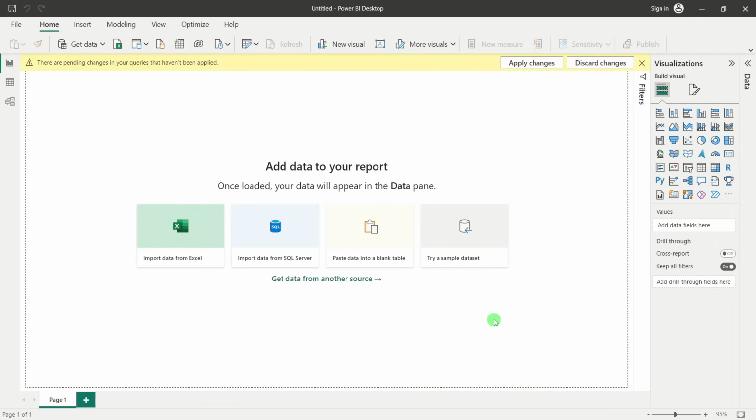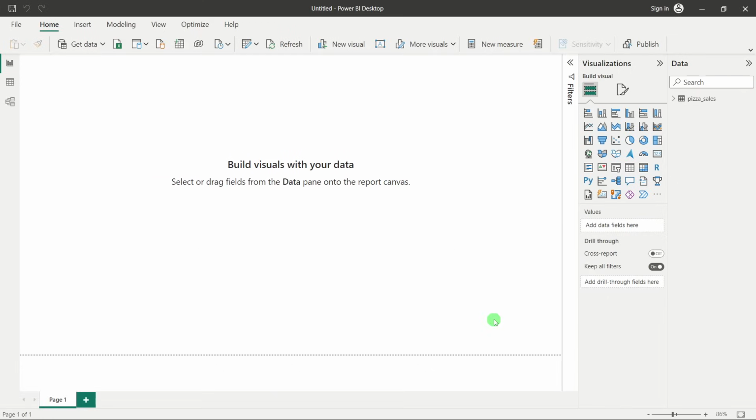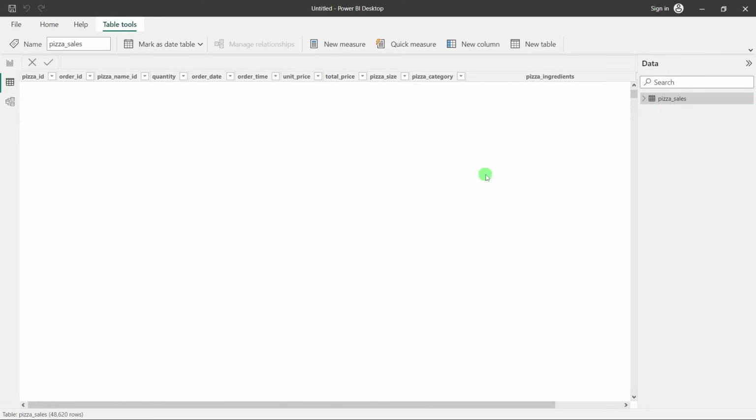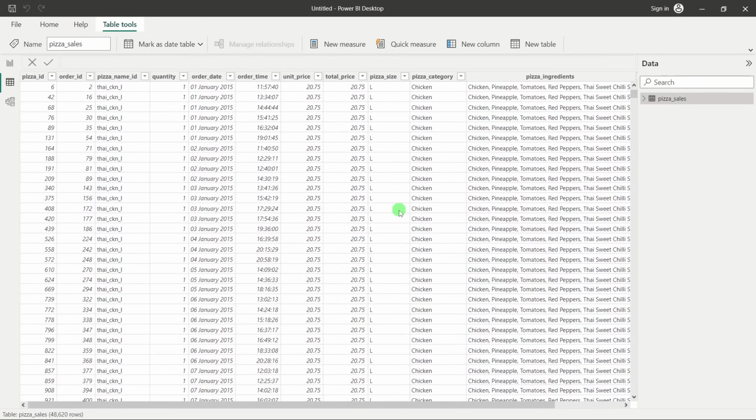Once you hit load, it will take some time to load the data, and after all the data is loaded, you will get the data connected. After that you have to go into data view. Just click on data view, and you can see this is the data we have, which has been connected from the MS SQL Server database.